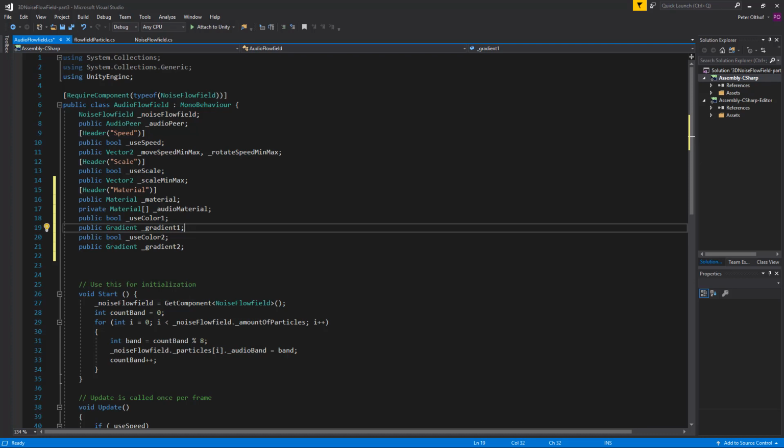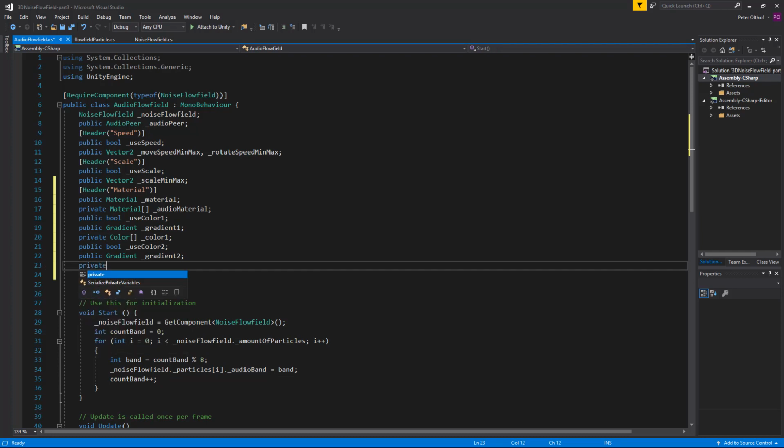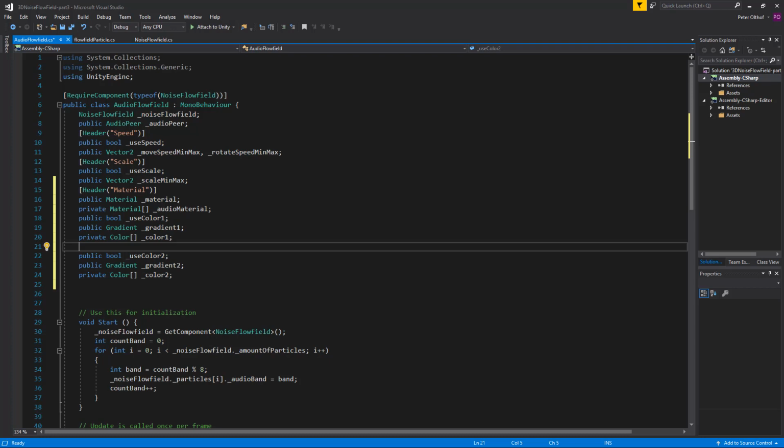Now we need to translate those gradients into colors, so let's create a private color array, and I'll call this color 1, and for the other one I'll create a private color array color 2. Now we don't really have to do this with 1s and 2s, but the way I'm setting this up means that we can set a different color for the diffuse color or albedo, and a different color for the emission. Now let's create a few more variables for each of the colors, and that will be the threshold, whether it's going to be a color or totally off color, and a multiplier on the color.